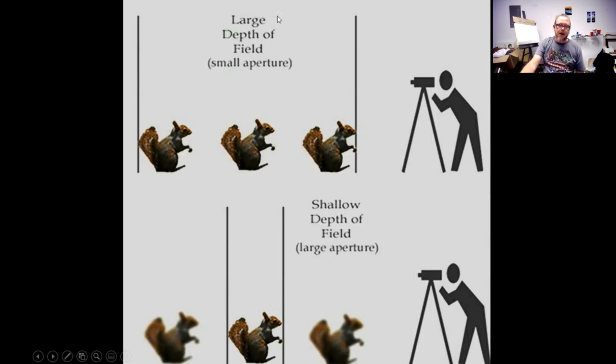So again, a small aperture, like an f/22, we get a large depth of field, which allows us, if we have these three squirrels nicely lined up in front of the camera, to have all three of them in focus. A shallow depth of field, which we get with a large aperture, allows us to just choose one. In this case, this person has chosen the middle one, but we could have chosen the front or the one in the back. We could turn that focus ring and get the specific one that we would like to have in focus.